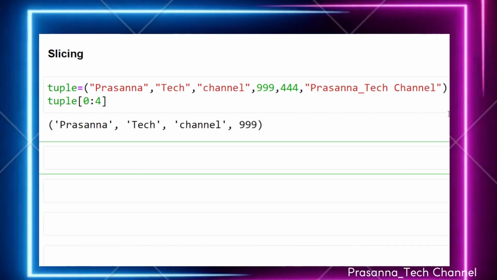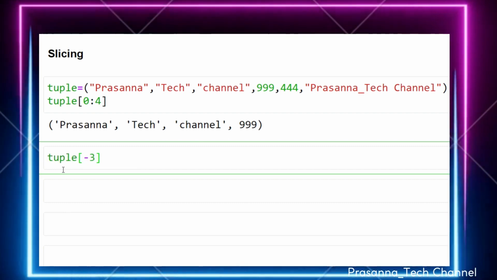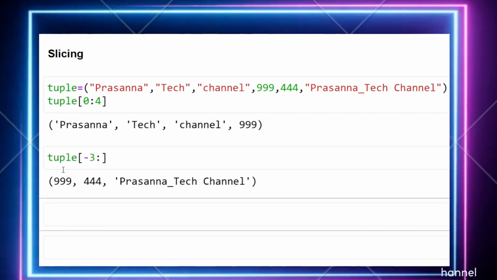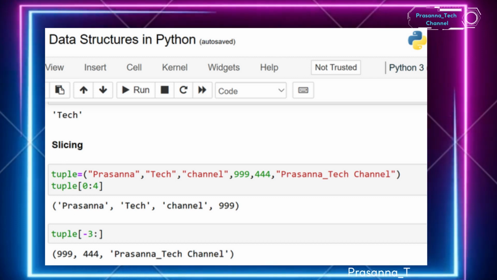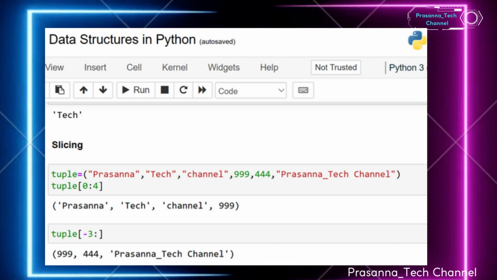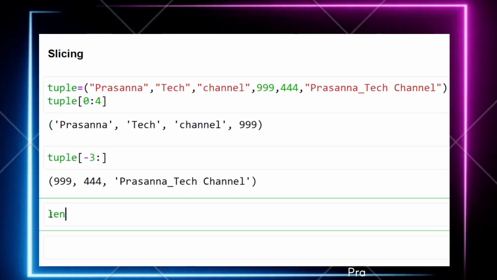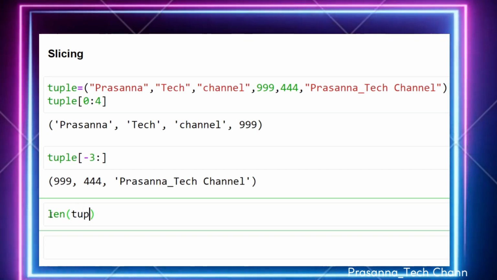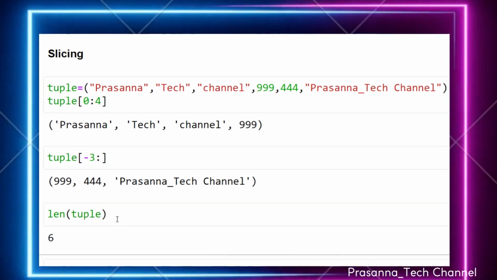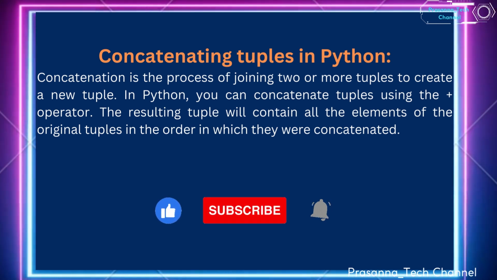Now let's take one more example. Tuple -3: and the result is 999, 444, persona tech channel. Now let's print the length of that tuple. To print the length of that tuple, we have to write len tuple. The result is 6.